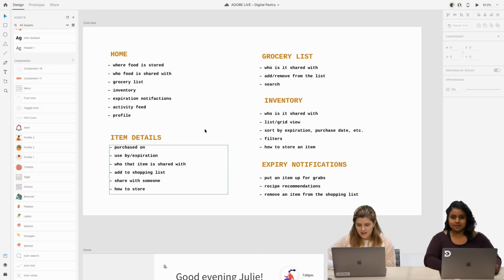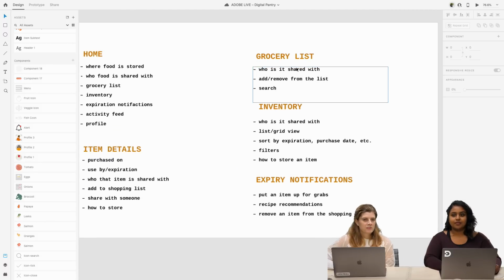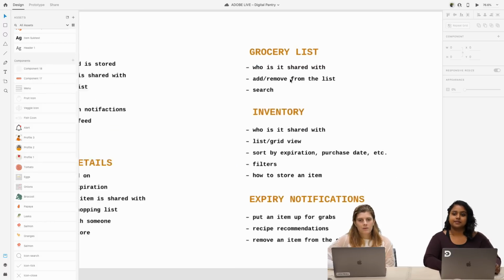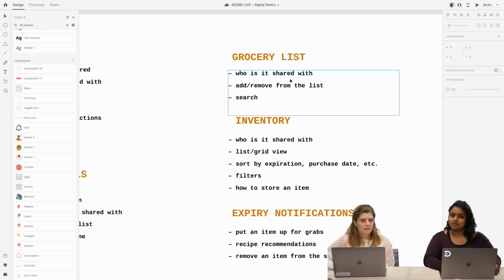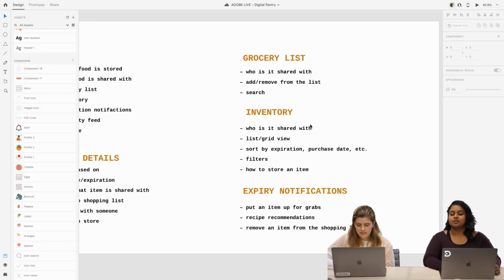Looking at the grocery list, that's a little more simple. Who is this list shared with? Is it me? Is it just my roommates? Who else? Adding people to the list, removing people from the list, and also adding items to the list and removing items from the list, and then a search.